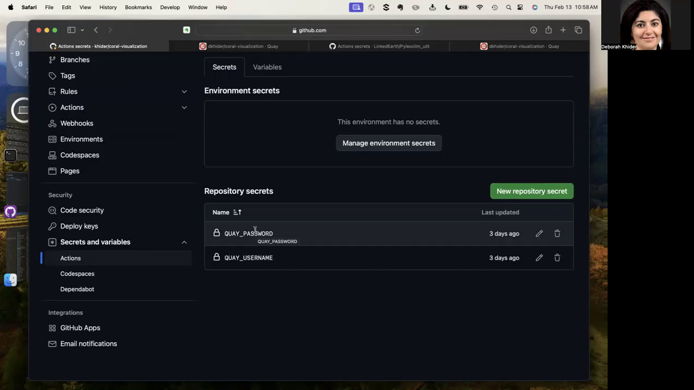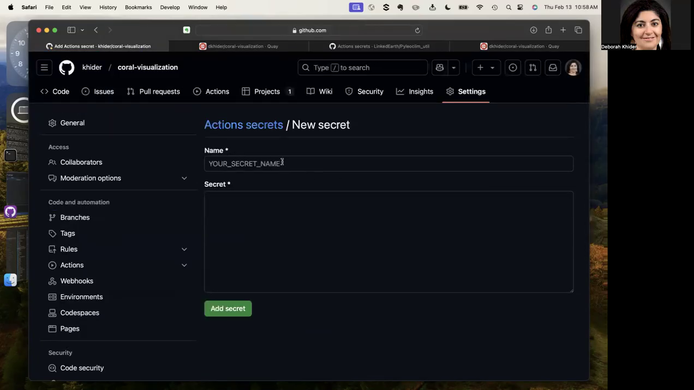And so you create the name, Quay password. Let me show you quickly what happens. So put the secret name here. Here would be Quay password, for example, and then we just copy paste that key into GitHub. And that will give permission to GitHub to push to Quay.